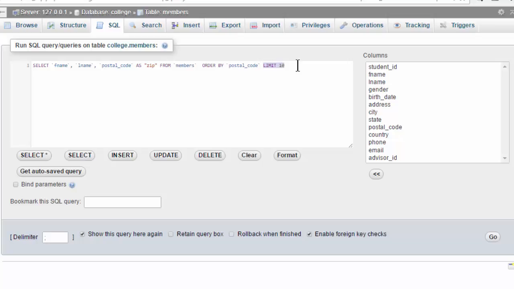So this is what we will be learning this week. We will be learning how to work with the select statement, the select command, the various clauses, and we will be working with the members table. Next week we will learn how to join tables and perform queries on two tables.